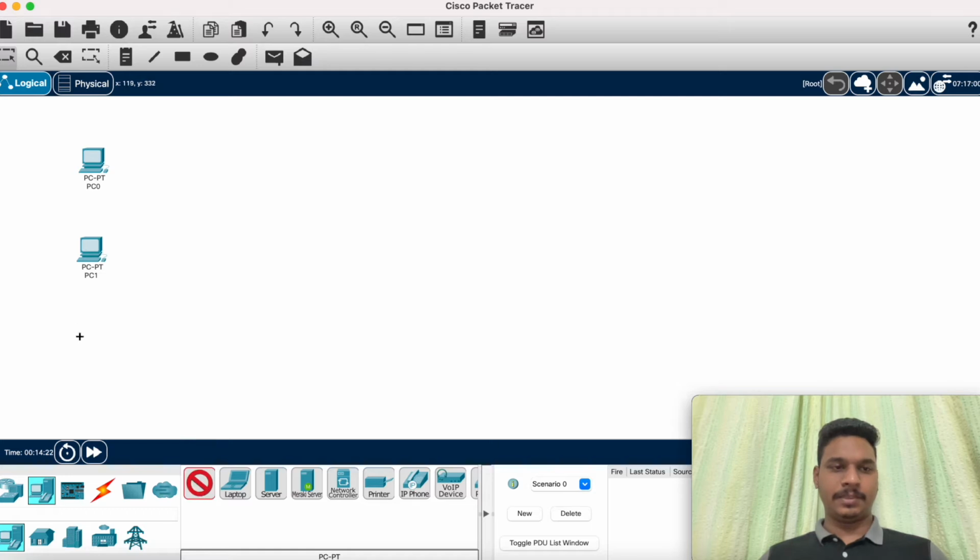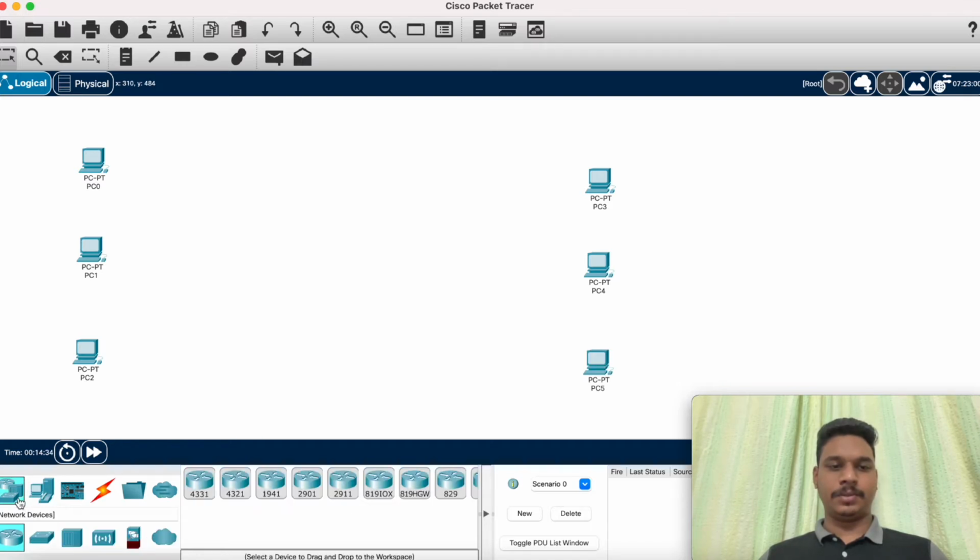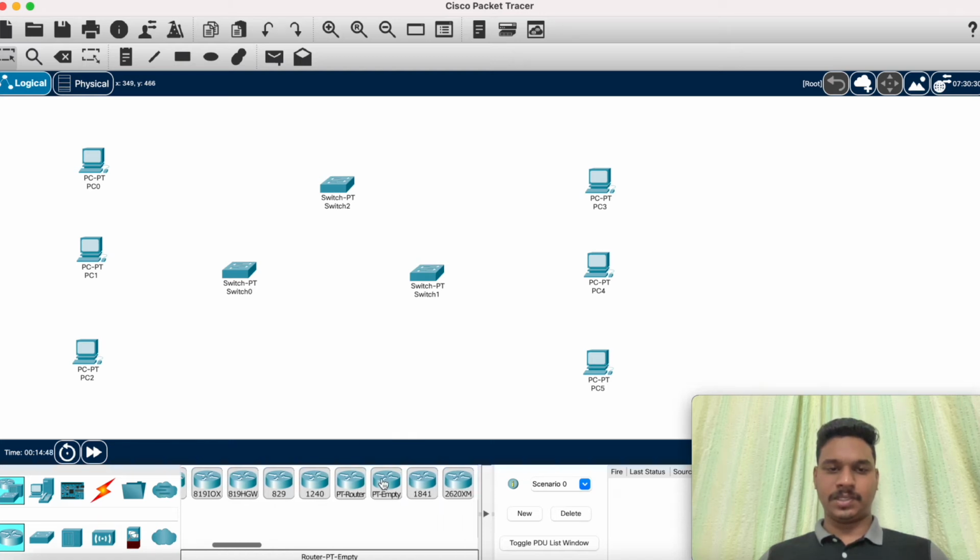We will be having three PCs here, another three PCs here, PC3, PC4 and PC5. Now we will have two switches, that is PT switches here, and one more PT switch here, and we will have one router, that is PT router.